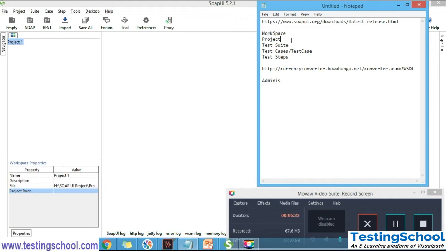After that, under the project we can create a test suite. Under the test suite we can create multiple test cases. For each test case we can create multiple test steps based on our requirements. Maybe one test case can have only one step, but another test case can have 10 test steps. So based on the requirement, each test case can have many test steps.